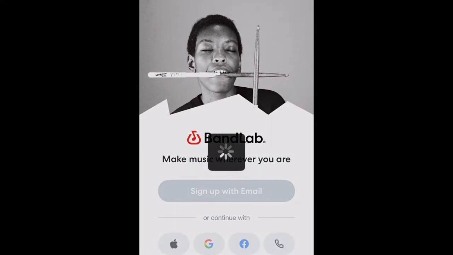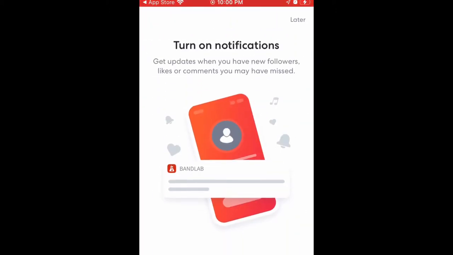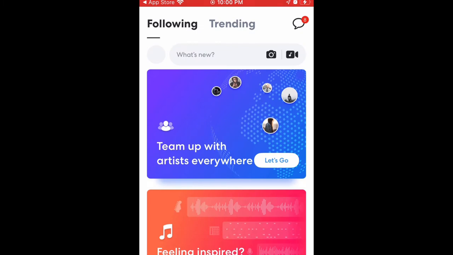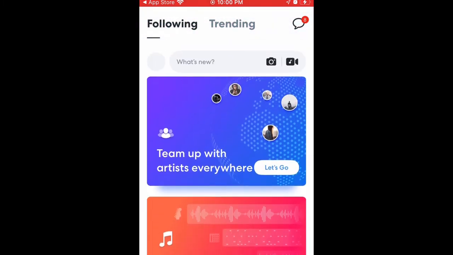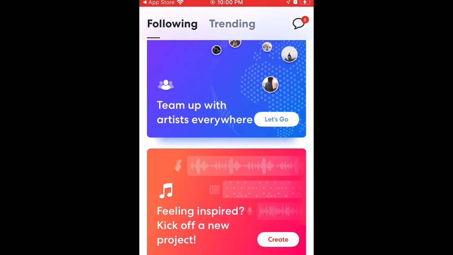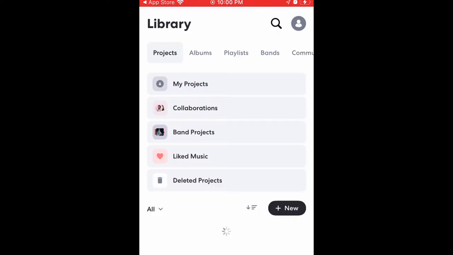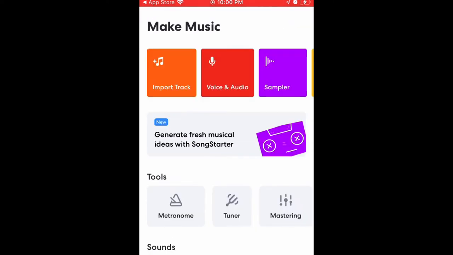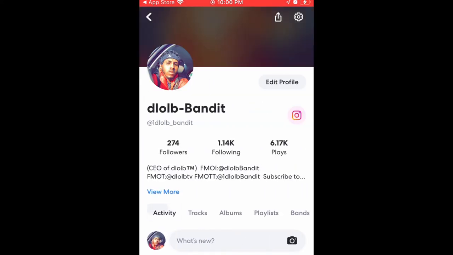From here, you want to let it load. When it loads up, you don't really have to turn on your notifications. You could just do that later. I want to show you guys the options that you have. These are two options. From there, these are other options that you can have access to when it comes to recording a song.